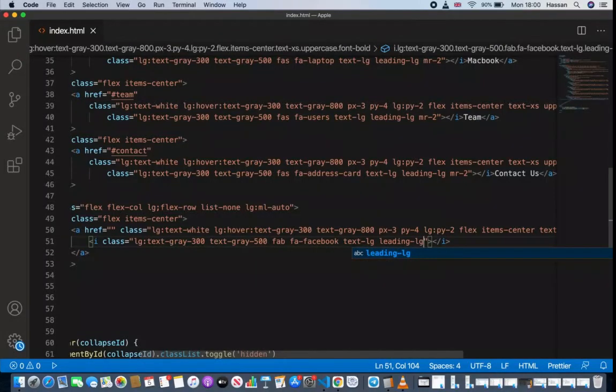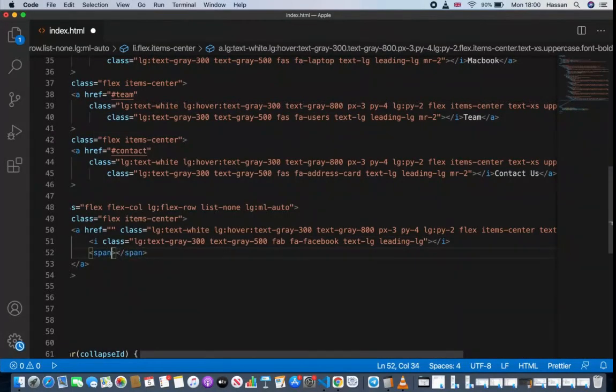Now inside this we're gonna have a span. After the icon, we're gonna have a span, and the span will basically, the class will be hidden on large devices, and we'll use inline block and margin left 2. Now let's see how that looks.